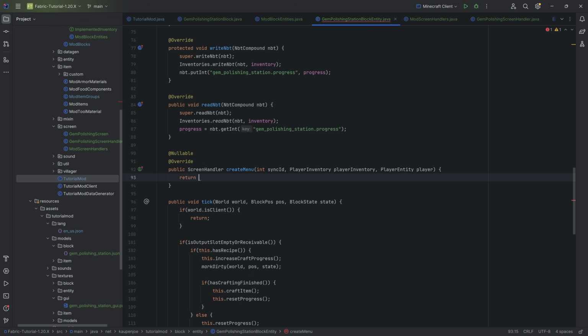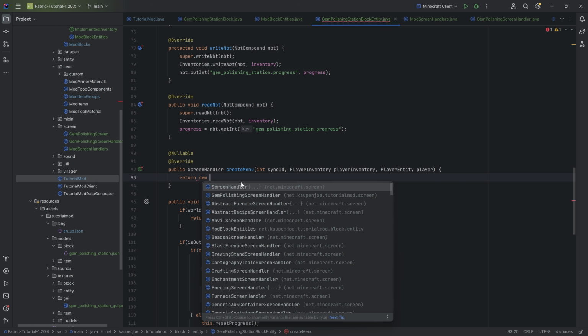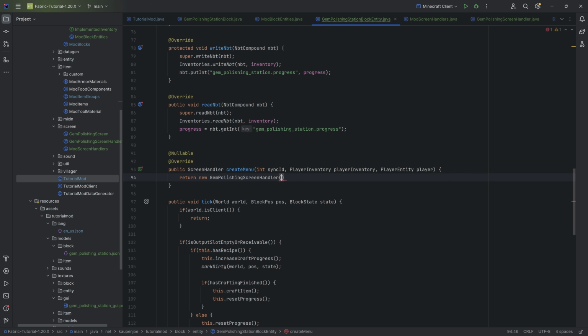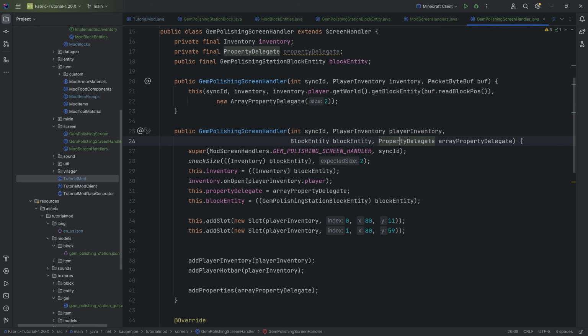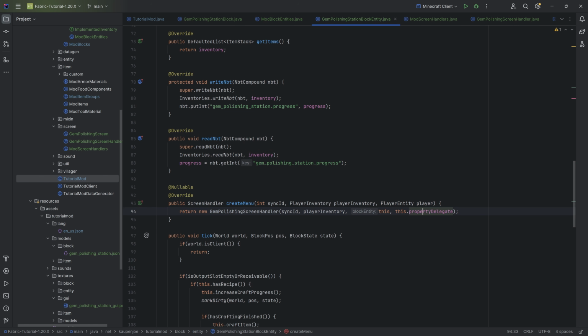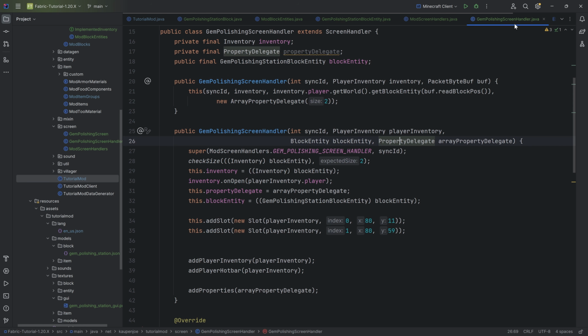Then going back to the block entity, we can say a new GemPolishingScreenHandler, passing in the sync ID, passing in player inventory, passing in this, and then passing in this.propertyDelegate. This is just because this is seen as an ArrayPropertyDelegate. Just change this to a PropertyDelegate, and then the error here should go away. There we go. And that basically is it.